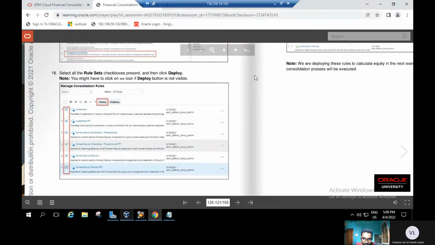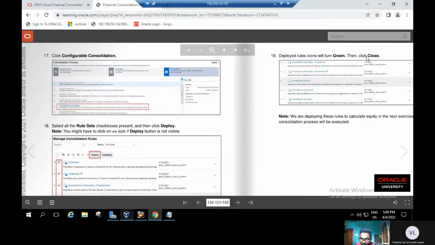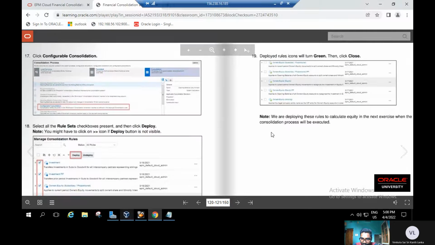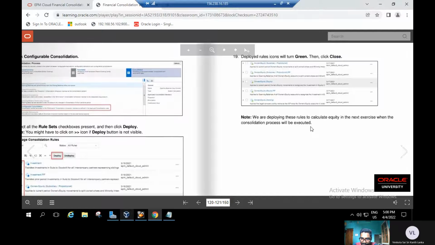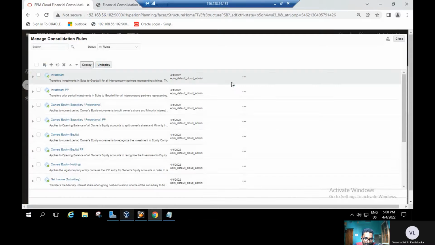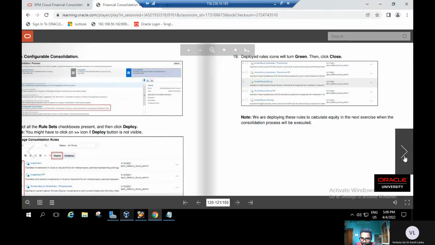Go to the activity guide. The deployed rules icon will turn green. Then close. We are deploying these rules to calculate equity in the next exercise when the consolidation process will be executed. These are the rules. Now it completed successfully. The rules were deployed and these icons turned blue, as in the activity guide. Now click on Close and go to the activity guide, the next page.